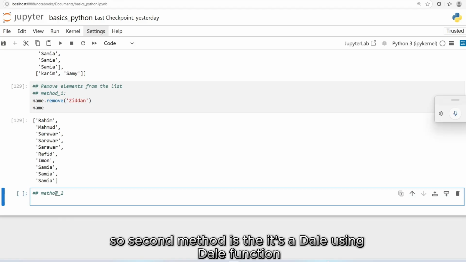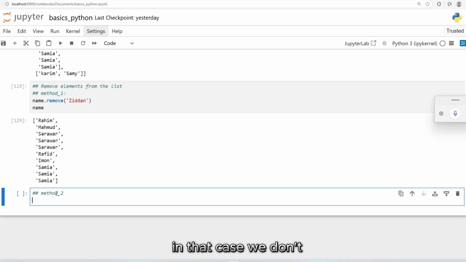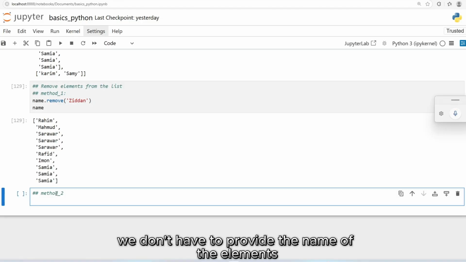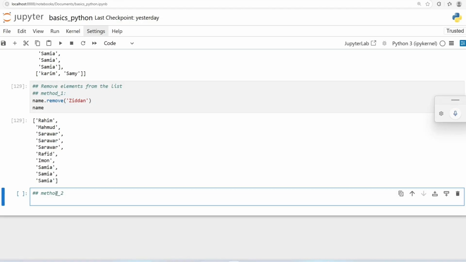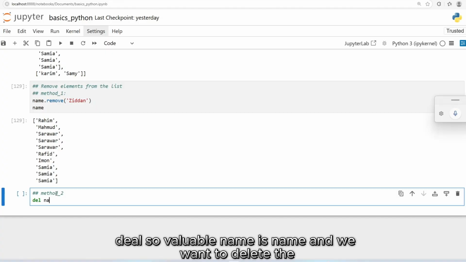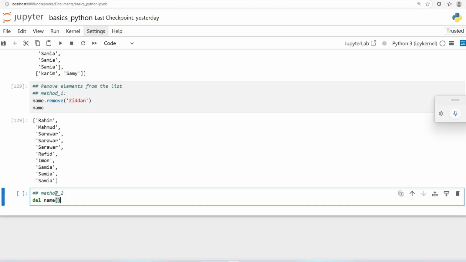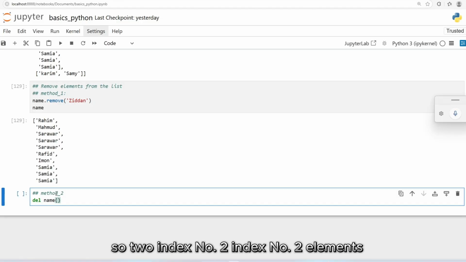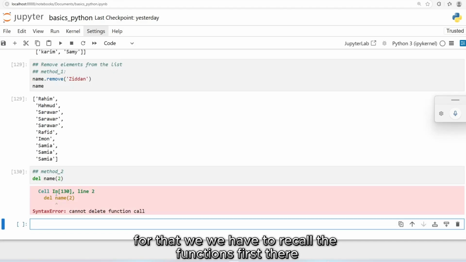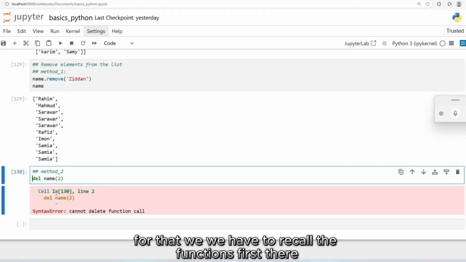So the second method is using the del function. In that case we don't have to provide the name of the elements, rather we should provide the index number of the elements. Del, the variable name is name, and we want to delete the index number 2 element.